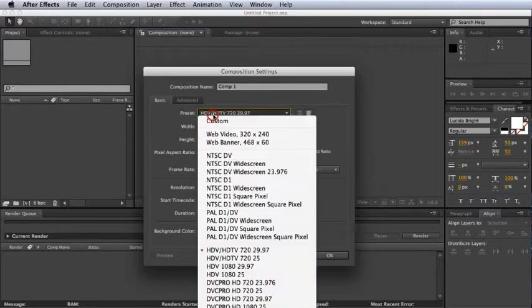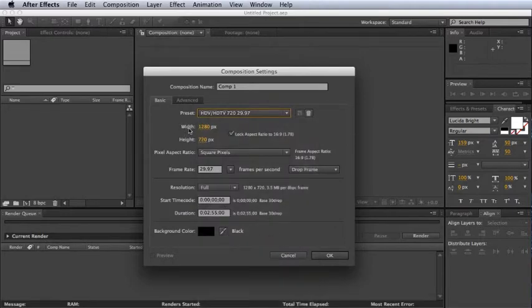Under the presets, make sure HDV/HDTV 720 29.97 is selected. The 29.97 is the frames per second. That should populate your width with 1280 and your height with 720. This is the same size that we would have rendered out of Cinema 4D. Your frame rate is 29.97. Then set your duration at, let's just go 55 for now. We can change that later if your animation is shorter or longer. And click OK.